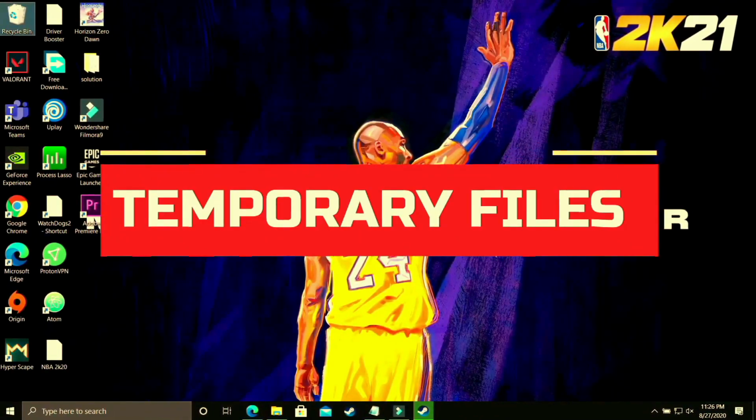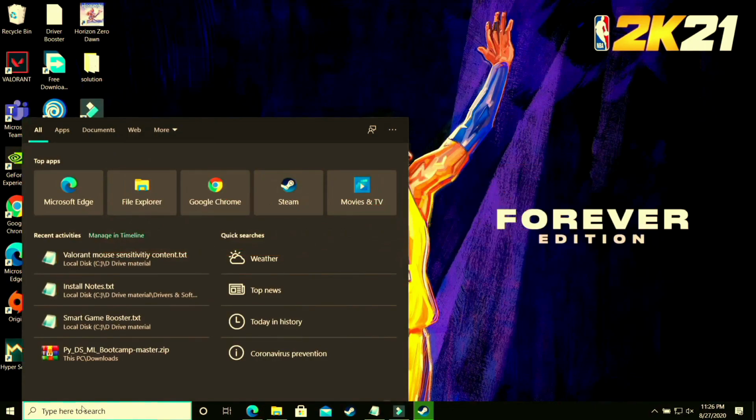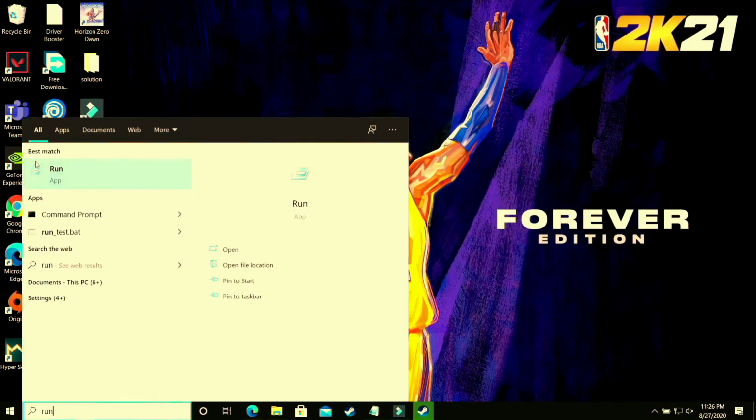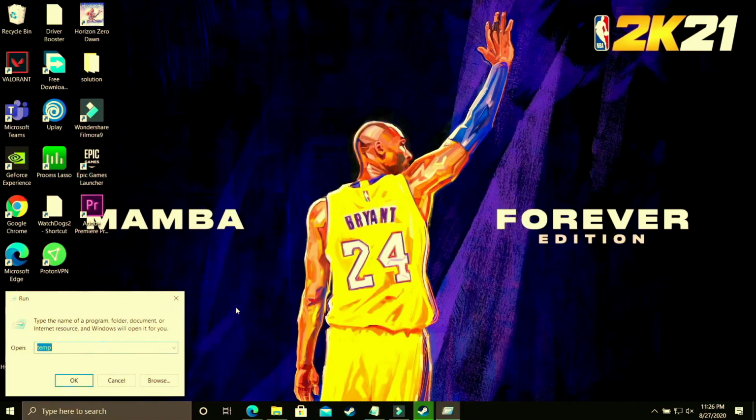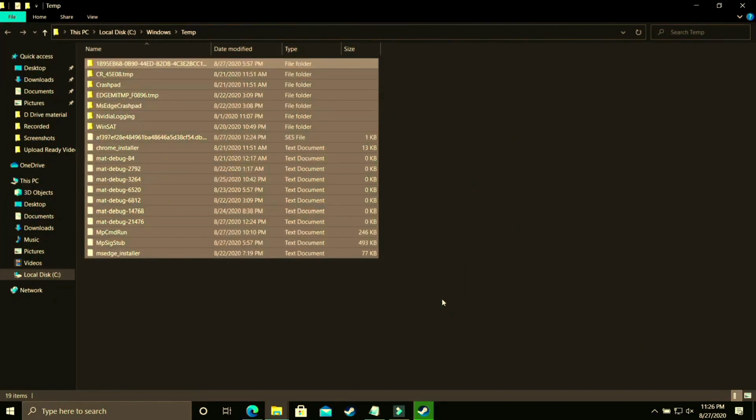Now this step will provide a temporary boost to your PC's performance, as in this step we'll be deleting all the temporary files. So you just have to open the Run app here, and here you have to search for temp, which stands for temporary files. Click OK, and here as you can see I have 19 files. I've recently deleted all the files here, but still I have 19 files.